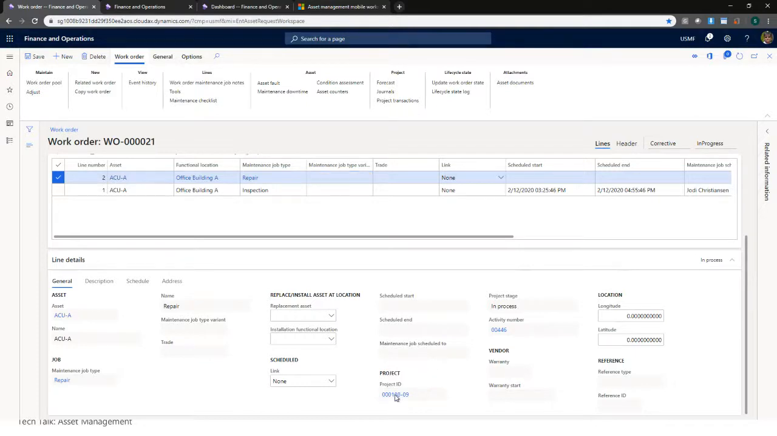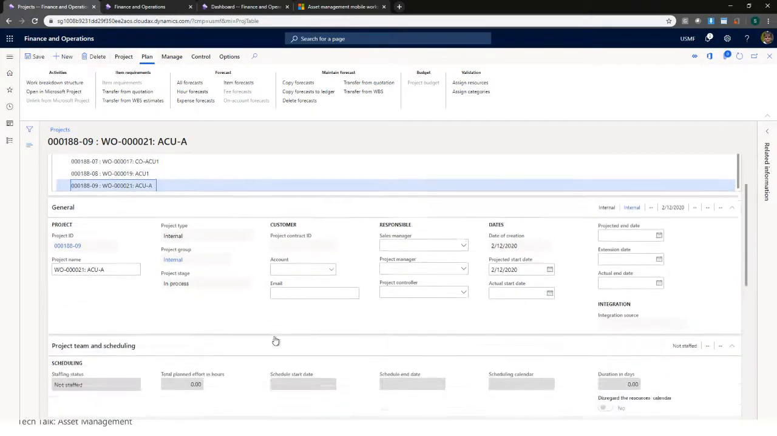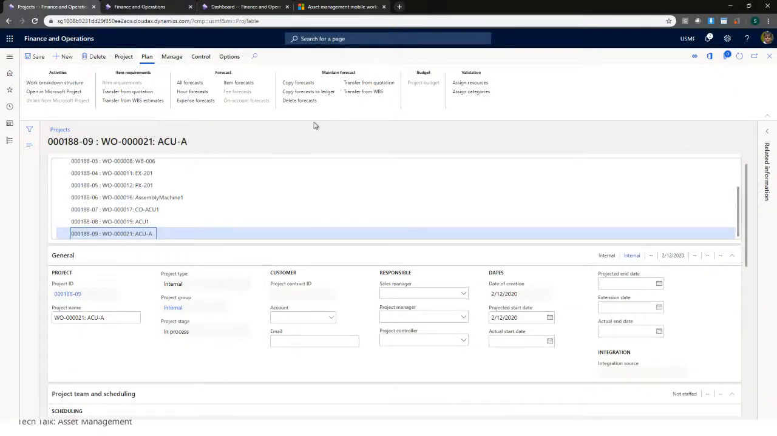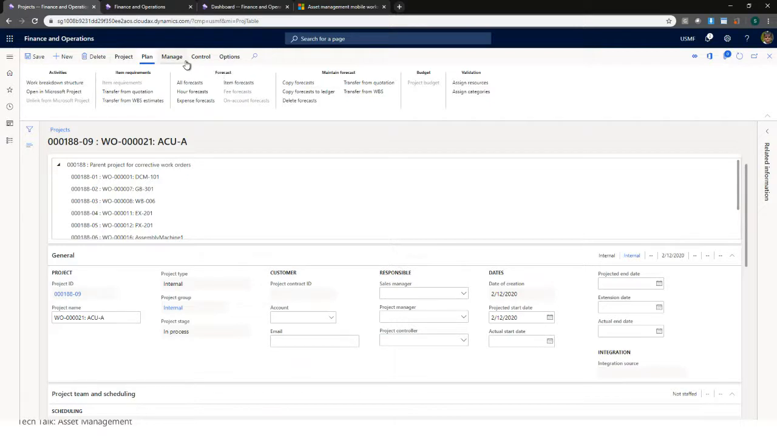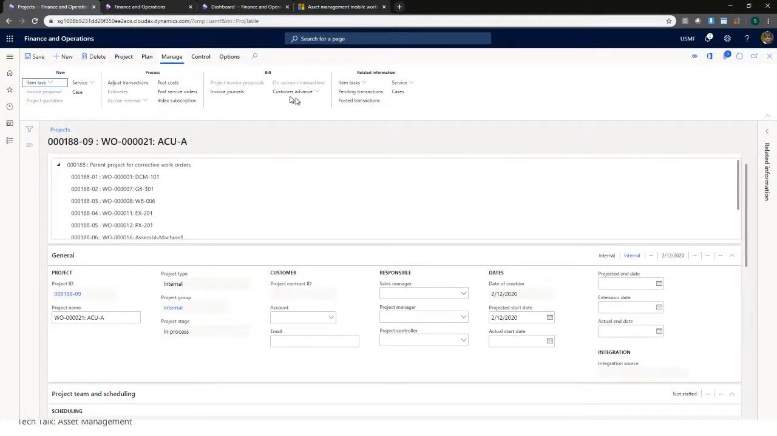So if I click on this project ID here, what you would see is that, yes, I do have a project, and basically when we are posting those journals, we are going to be posting those journals in the project module itself. So the whole asset management costing module is basically leveraging the functionality in projects where it creates a project, and any cost that you incur against the work order is posted against the project. So it kind of leverages the existing functionality that was there in the project module.